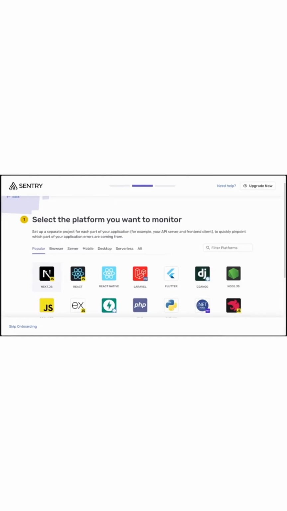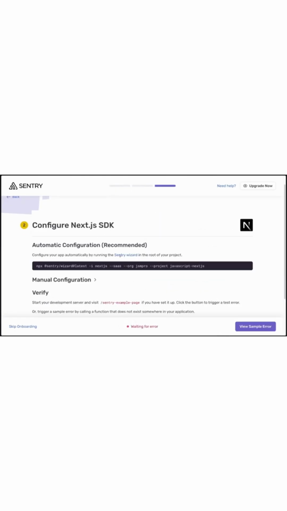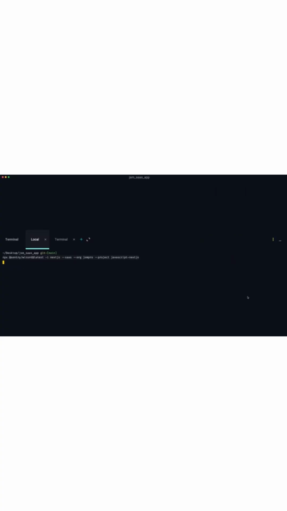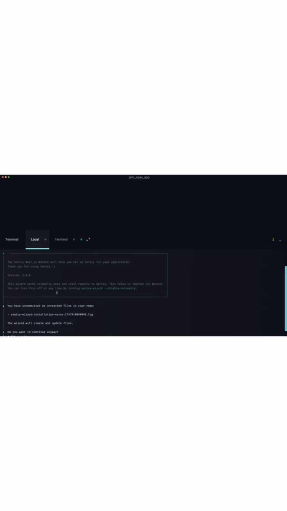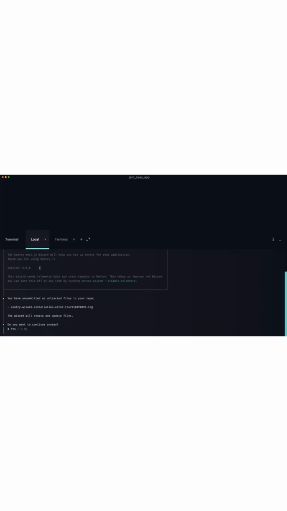We'll go with Next.js. Next, you'll be given the automatic configuration string that you can just copy, head back over into your application and paste, and press enter. It'll ask you whether you want to install the Sentry installer, so just say yes, and then proceed with the update. A new browser window will appear asking you to authenticate and to choose your project, so just create a new one called Converso.